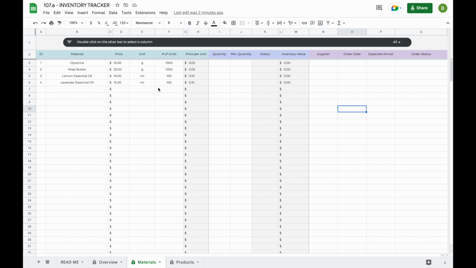Now, one question we often receive is what type of unit to use. And the reality is you can use it in whatever way works for you. So for example, you purchase some glycerin and you purchase a kilogram of glycerin. You paid a total of $15 for it. Now, if you, for example, make soap by the batches and you use a kilogram every single time, you can just add the unit of kilogram here and then enter the amount of units 1.